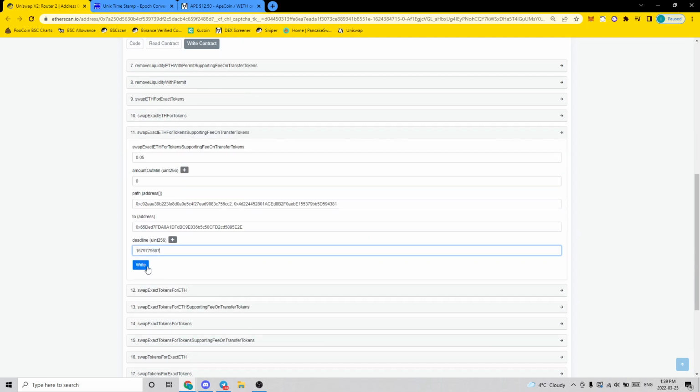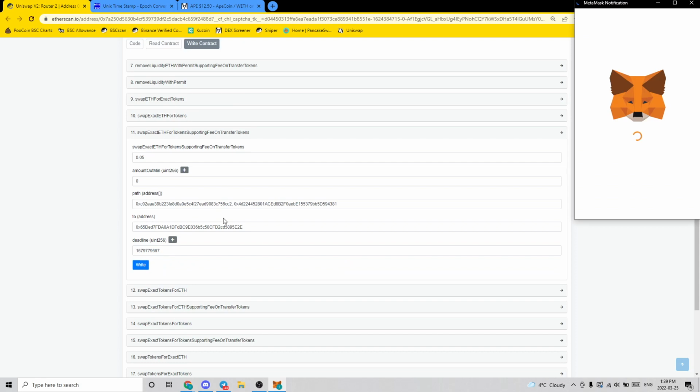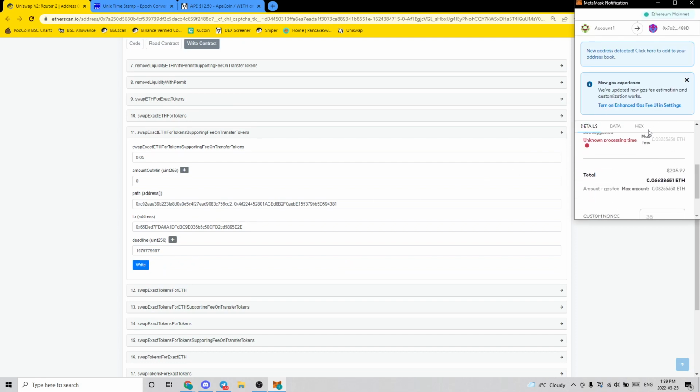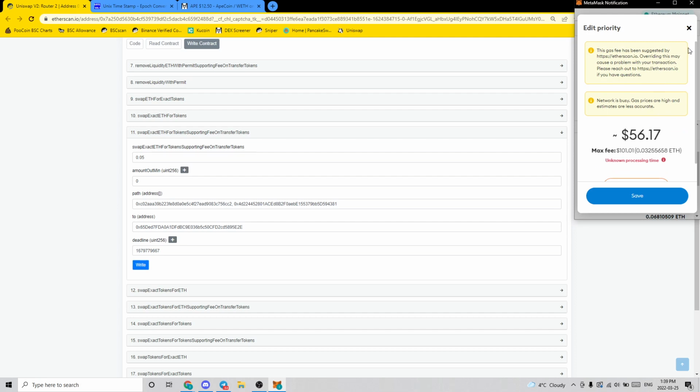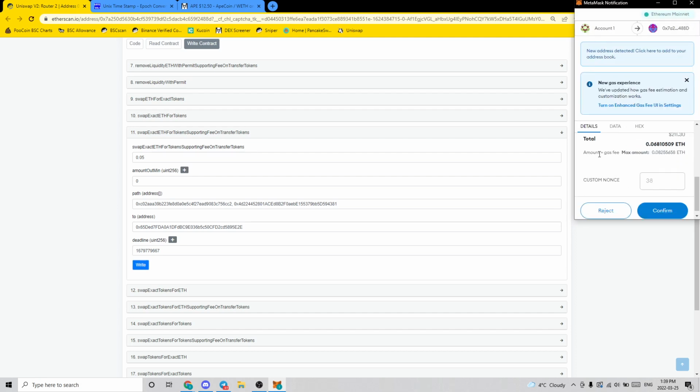So now that we're all set up, all we need to press is write, and you can see we get the prompt in our MetaMask, and then it'll show the amount here. Then we can also edit the gas fees. Of course, there's an error right here. This is just due to some issues with the blockchain currently, maybe a bit congested, but it'll take some time to load sometimes. So as you see, we have our 0.05, and then we have our 0.016 gas fee.